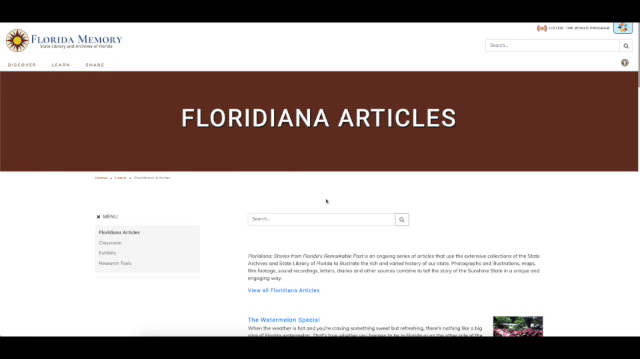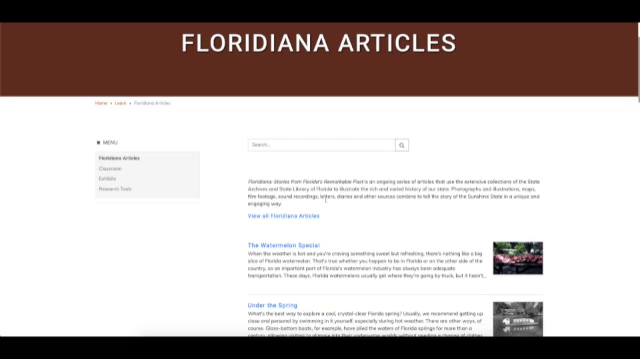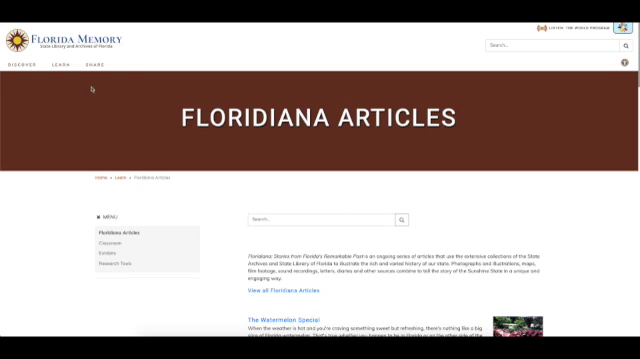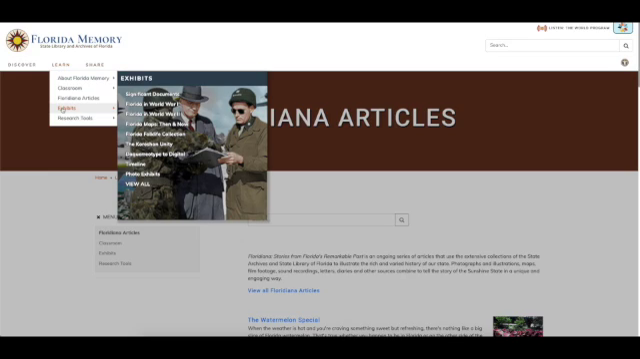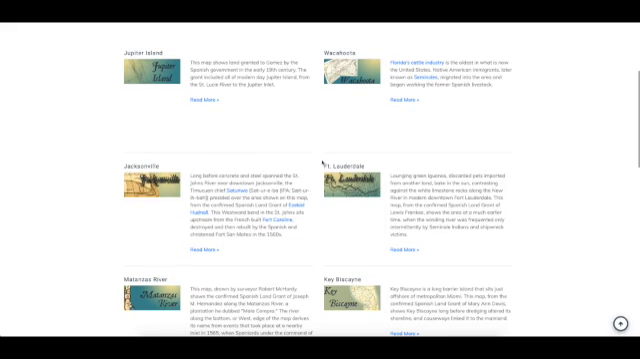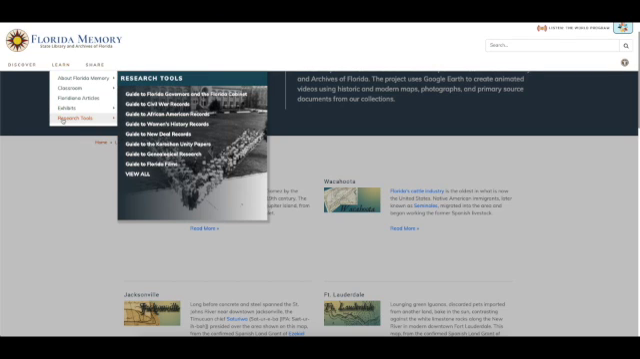Next, we have the Floridiana page, the articles page, which gives us the newest and latest articles from the State of Florida Library and the state archives. These are articles that are written on significant things that have happened throughout history. Next, we have the exhibits page, which shows us different exhibits that are being promoted by the Florida Archives or the Florida Library as well. And then last, we have research tools.